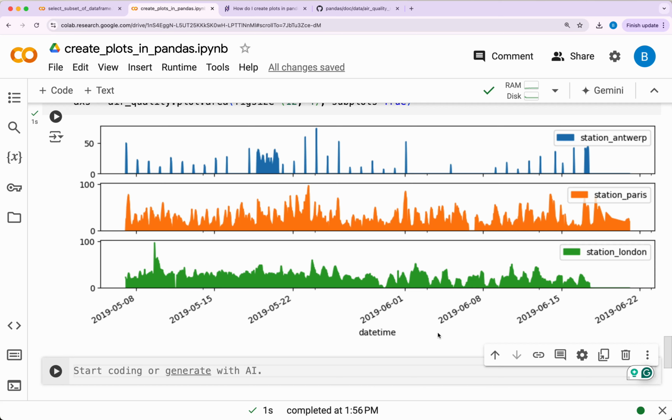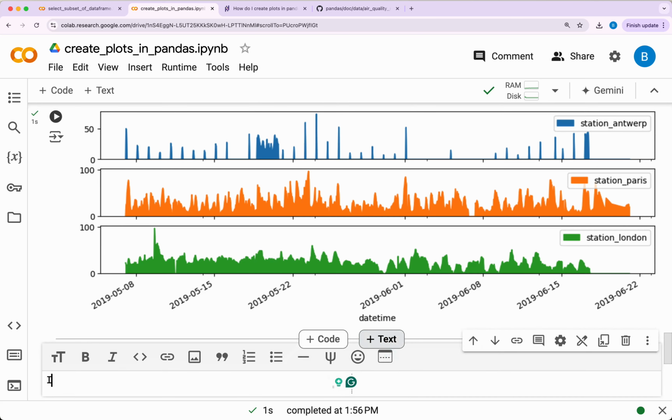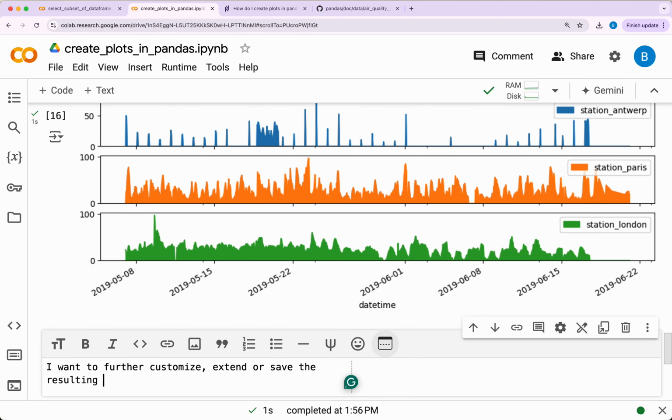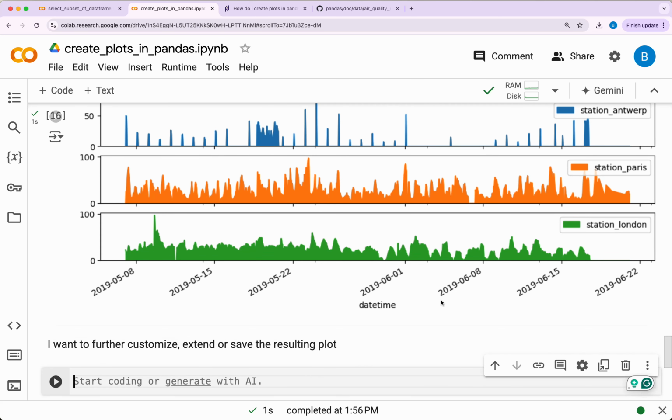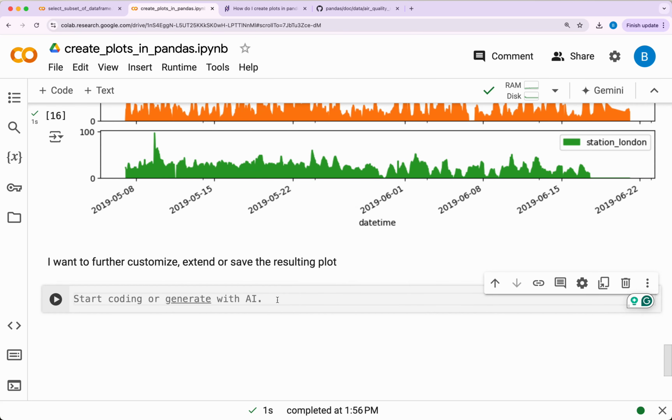Now, the built-in options available in each of the Pandas functions are worth reviewing, and I encourage you to review those. But let's say I want to further customize, extend, or save the resulting plot. How do we do that? Can we indeed save a plot we have here and maybe use it, maybe print it out or something like that? Definitely we can. And so let's see how to do this.